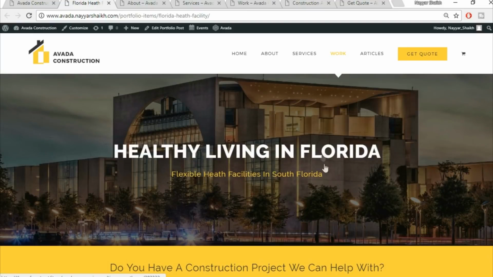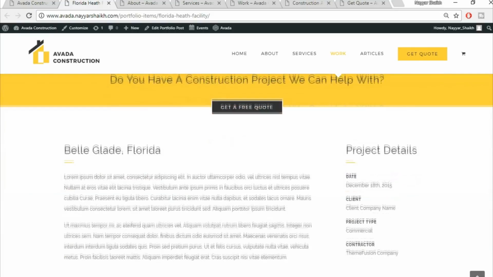But don't worry, you don't have to create these things again and again. There is a great feature in Avada theme. I'll show you how to just copy and paste in all the pages or wherever you need it. So that is really awesome.